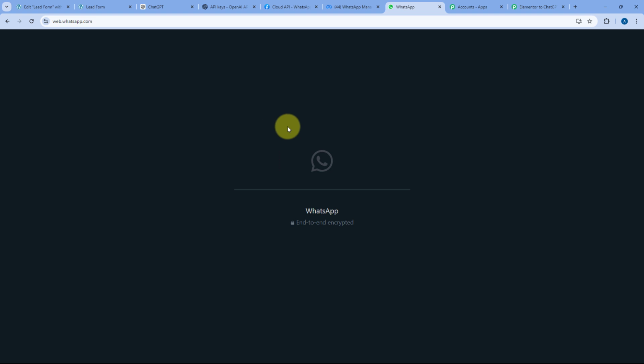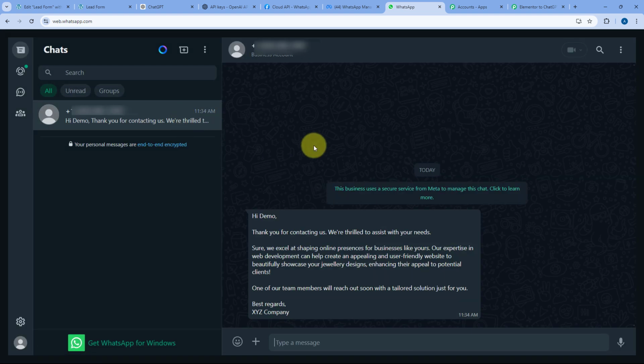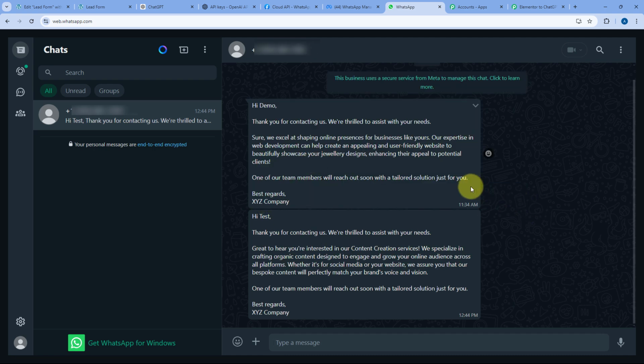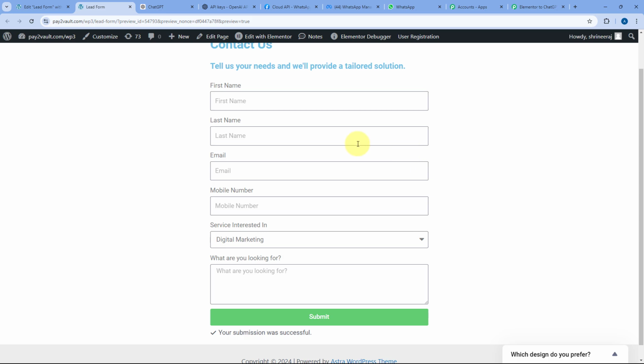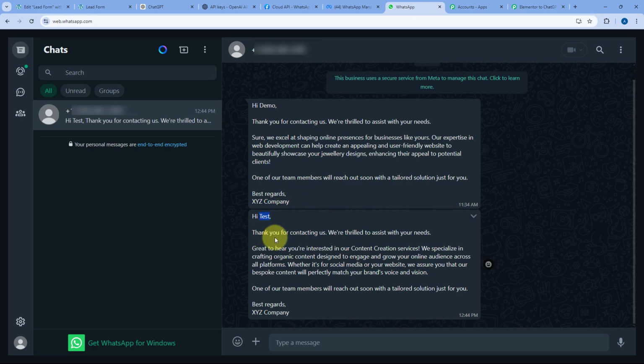We will just go to WhatsApp Web over here and open the chat. And here within few seconds we will see we are going to receive the WhatsApp message. And yes, here you can see within few seconds we have received the WhatsApp message, and the message is, "Hi test, we have the name of the same person which we have entered while making the form submission. Thank you for contacting us. We are thrilled to assist with your needs. Great to hear you are interested in our content creation service."